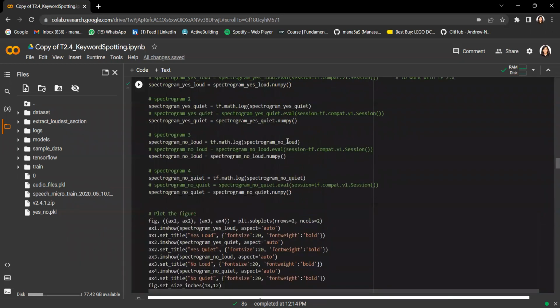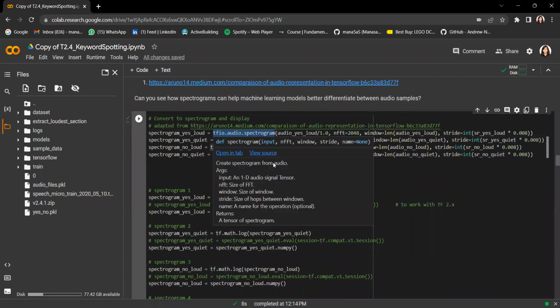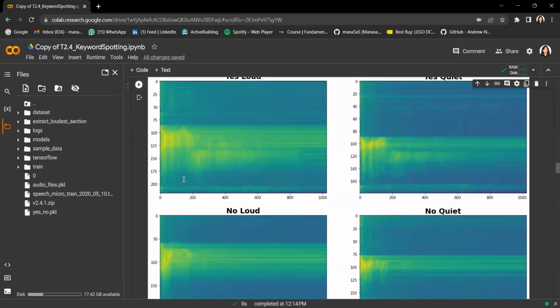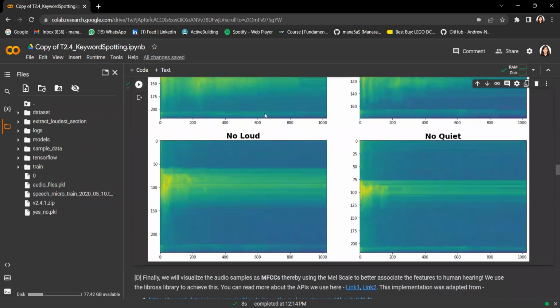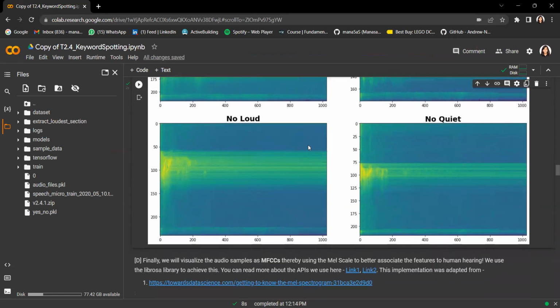So these are your spectrograms now, and you again can use some inbuilt Python functions to create your spectrograms and plot them. Okay. So these are essentially just treated as images now, and they are fed into our keyword spotting models, and then it becomes an image classification model, an image classification model between yes and no.